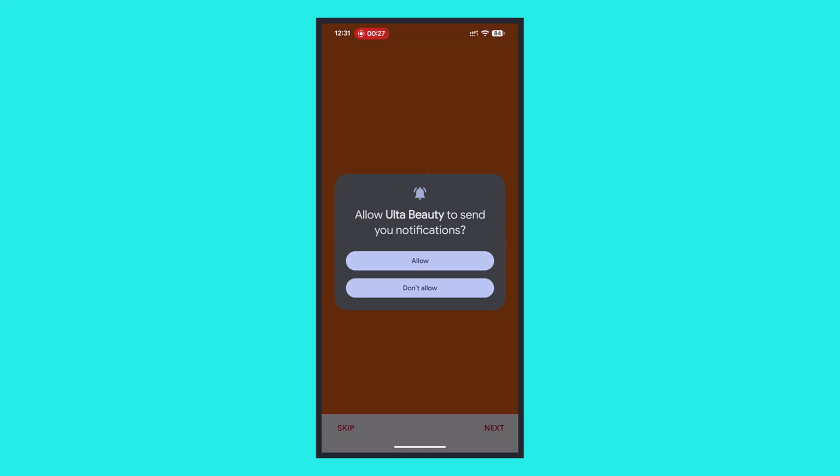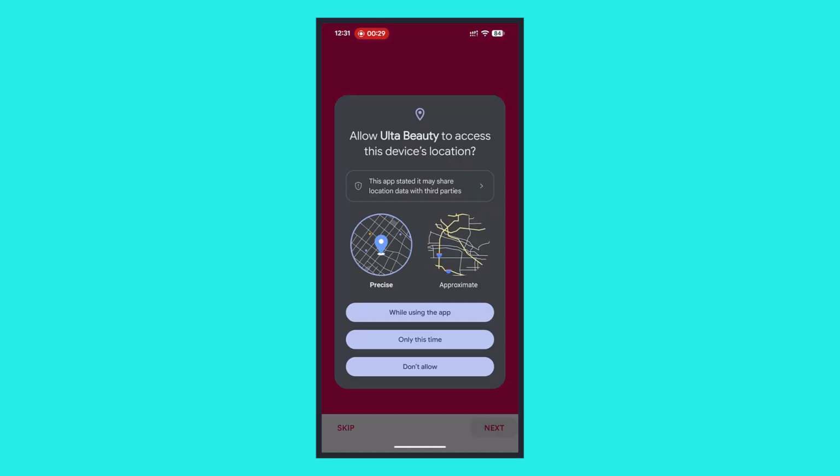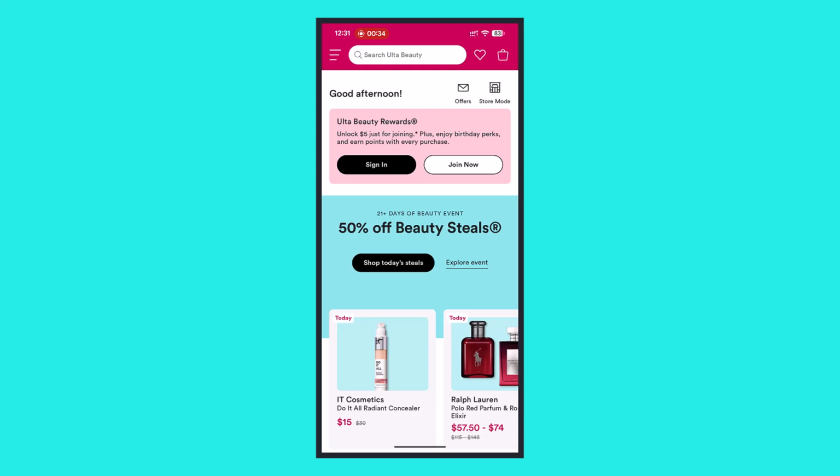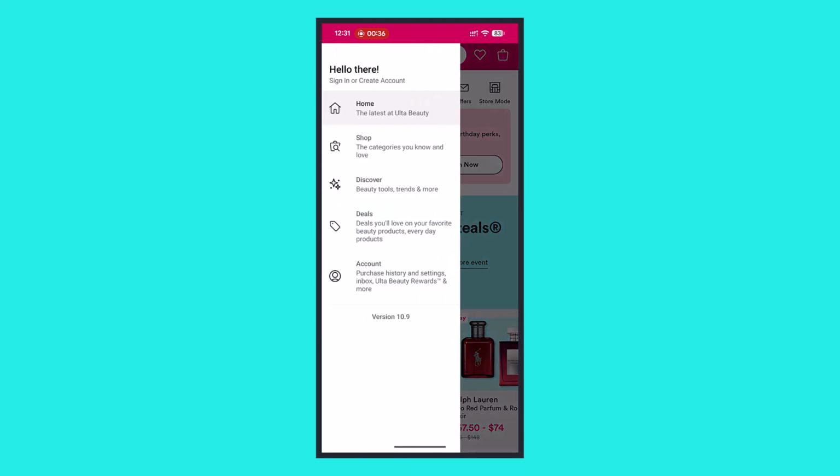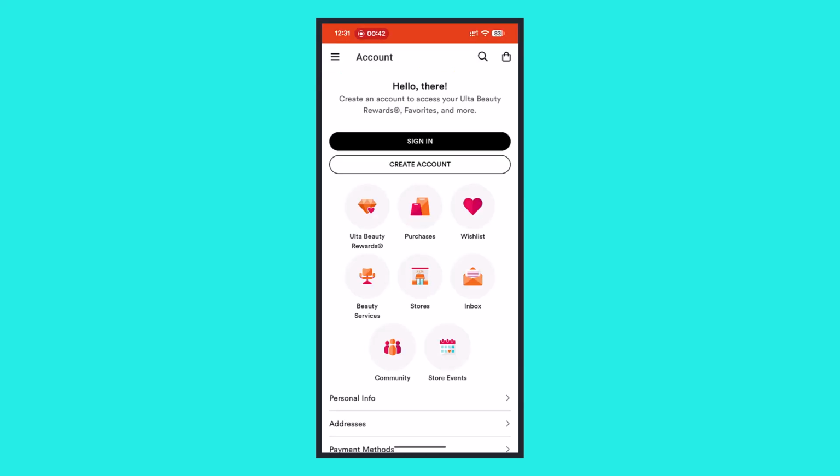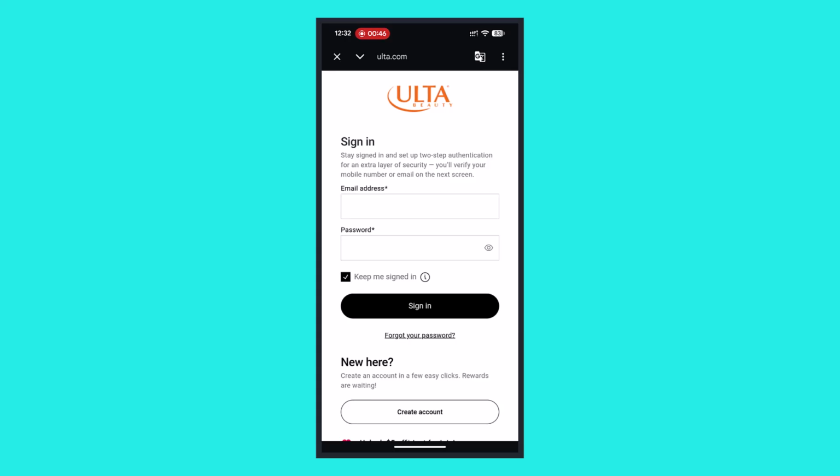Tap on the next, allow all these notifications if you want to. And once you've done that, you will then be taken to the home page. Now you've not logged in, so you just need to tap on the menu bar at the very top. There you have sign in or create account. So tap onto it and tap onto the sign in button. Enter in your credentials, and that is basically how you're supposed to log into your Ulta Beauty app.